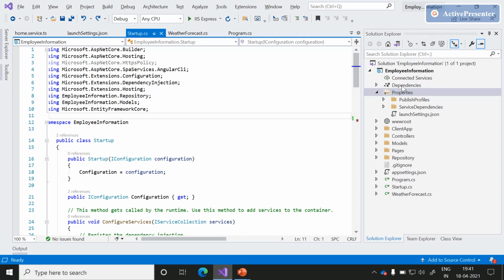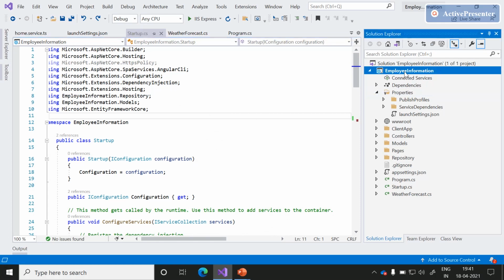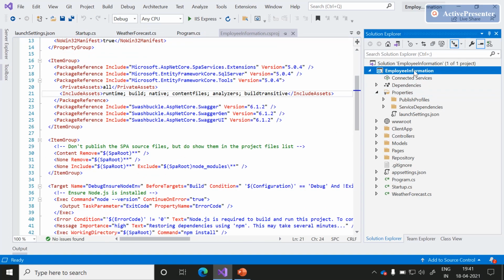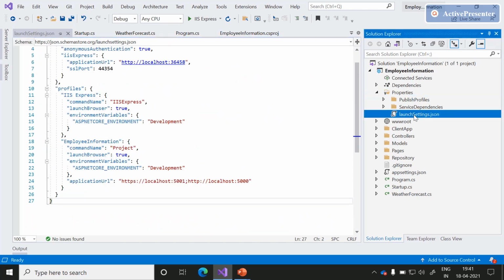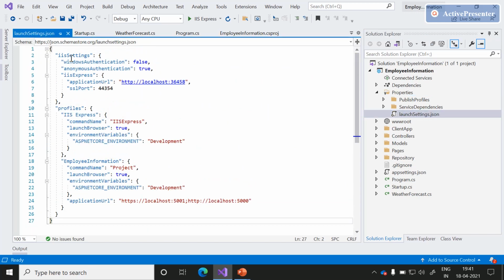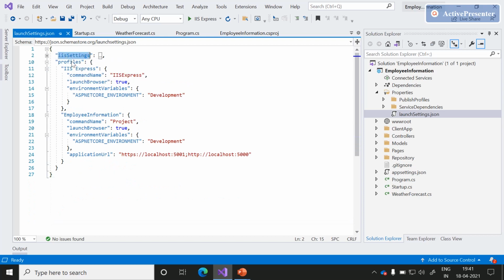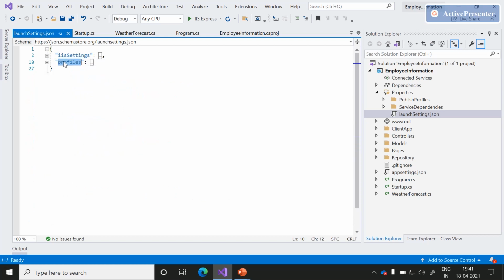If you are following my videos, I am creating one project called employee information. If we expand this Properties folder, we can see there is a JSON file called launchsettings.json. Double click on that. Here we can see IIS settings and profiles. There are two sections present in this launchsettings.json.